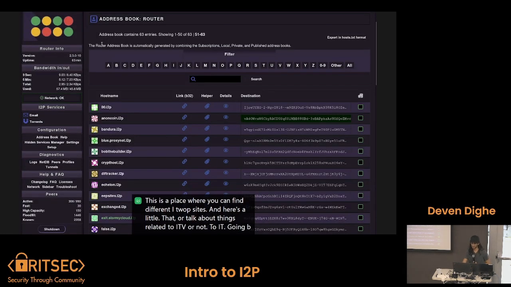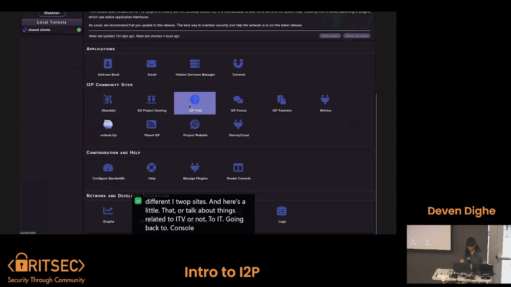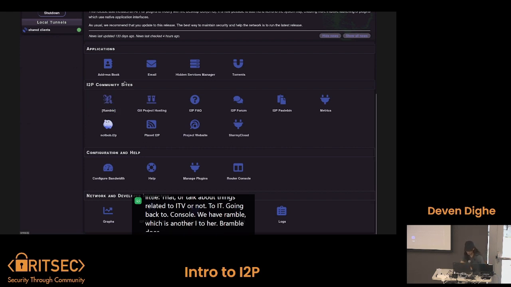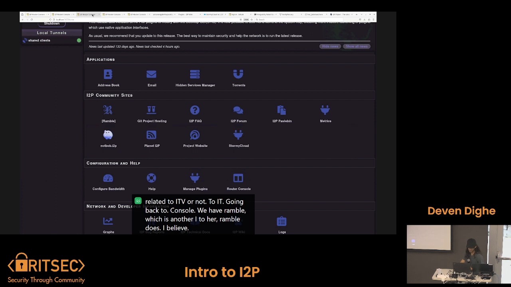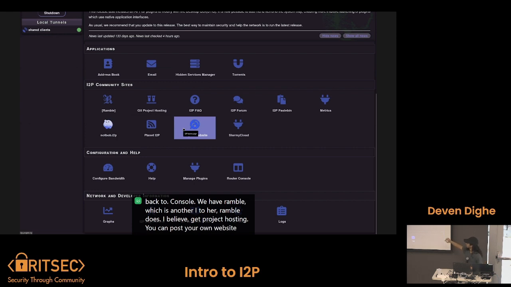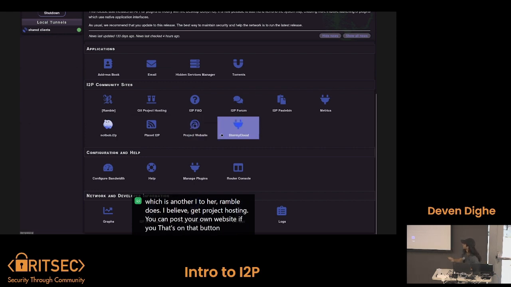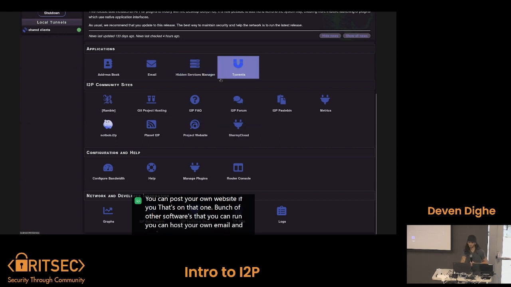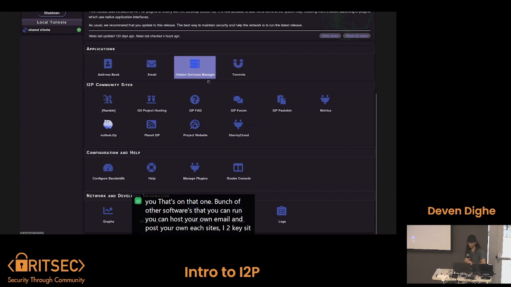Going back to the console, we have Ramble, which is another I2P site. Ramble does, I believe, torrenting stuff. Get project hosting. You can host your own website if you press on that button. Stormy Cloud is how to get to the ClearNet. Bunch of other software that you can run. You can host your own email and host your own I2P sites. So yeah, that's I2P.